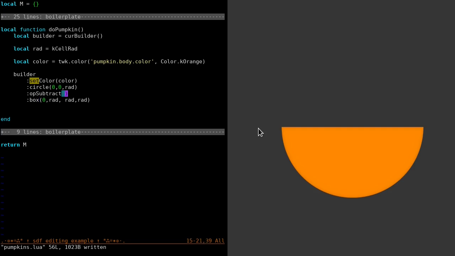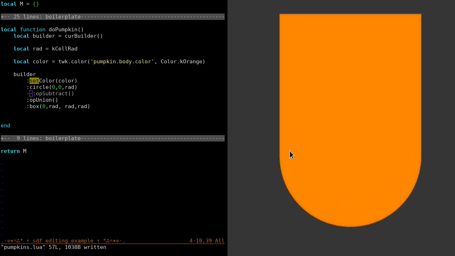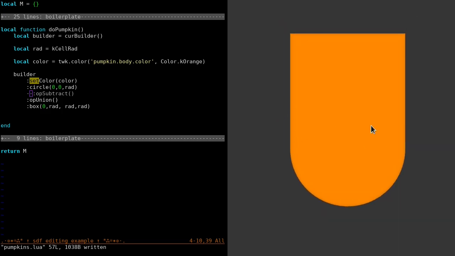Sometimes when you're doing negative space, like subtractions and intersections and stuff like that, it's useful to just visualize that shape by doing a union instead. So here you can see that's the box that we're talking about that's being subtracted from the circle.